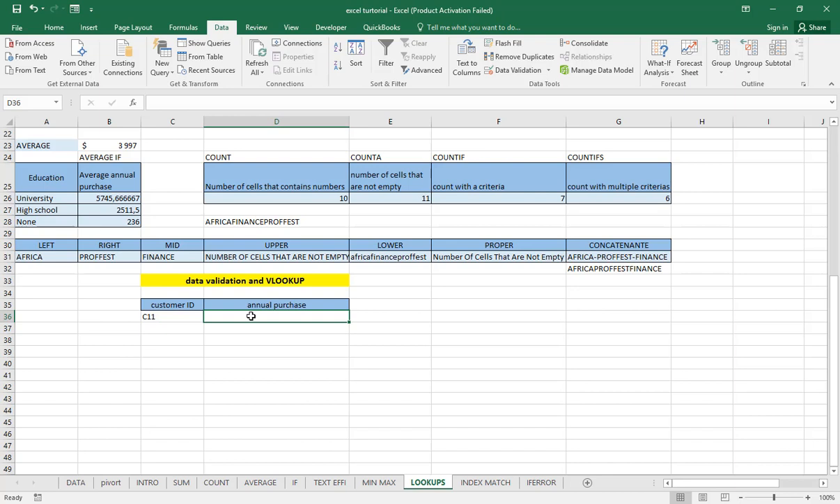But let's see how to bring up the annual purchases for the customer. For this, we are going to use the powerful Vlookup function. If you are studying Excel and you don't know how to use the lookup function, then you have not studied Excel. So we are going to see the next function, which is the Vlookup.